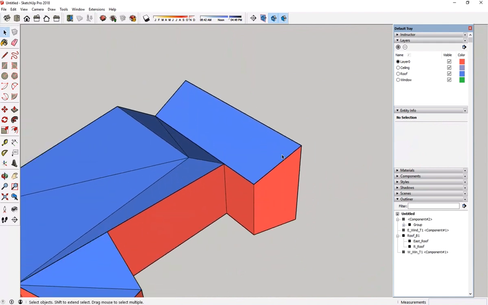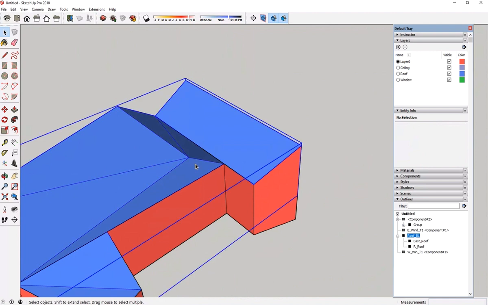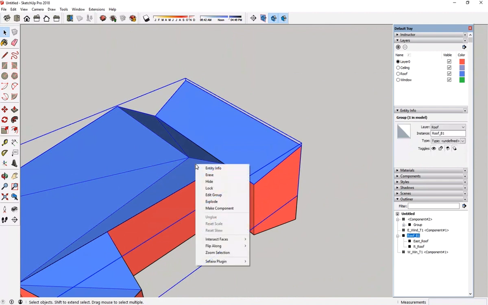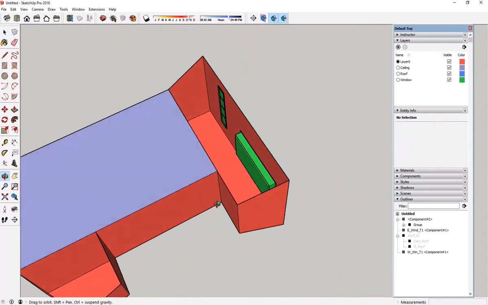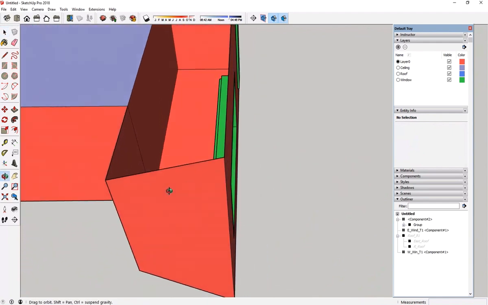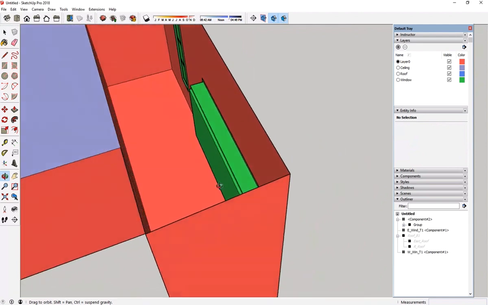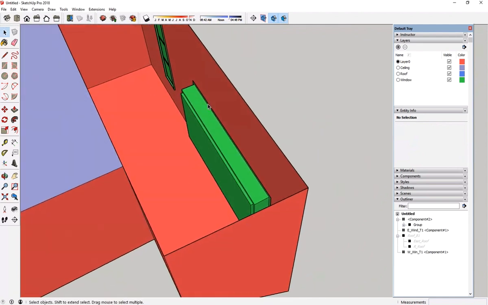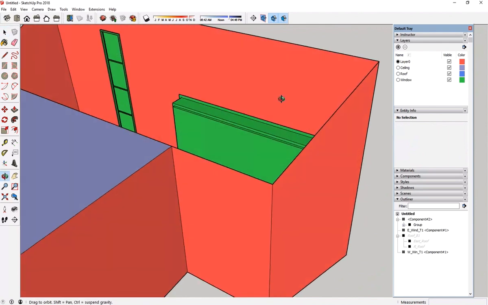What I'm going to do is go over here and select this roof. I'm going to right click and then hide this layer. What happened is that I can see what's going on inside that room. It works like some sort of section through the building, and you can start working around the building and start editing things.